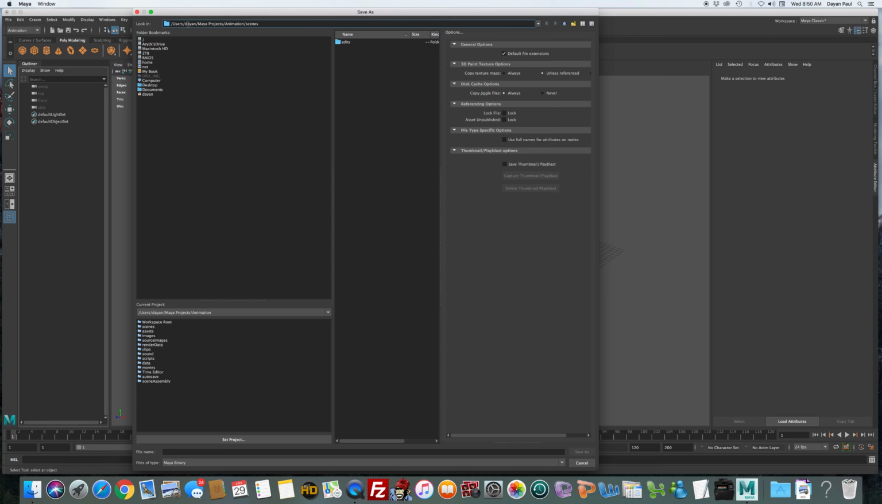Now you notice, it's already by default going to my folder here, and we're going to Maya projects, animation, scenes. So all I have to do now is name this, and I'm just going to call this bouncing ball. I'm not going to put a space because that's bad. If I wanted to put a space, I'd put an underscore. But anyway, I'll just go ahead and save as.